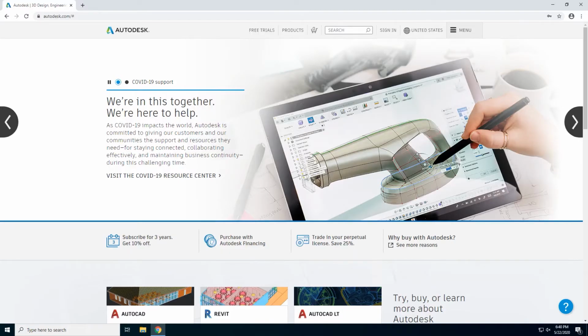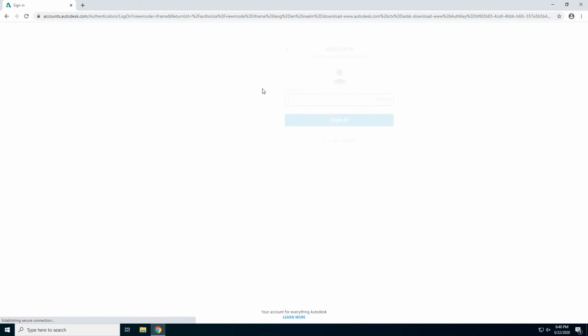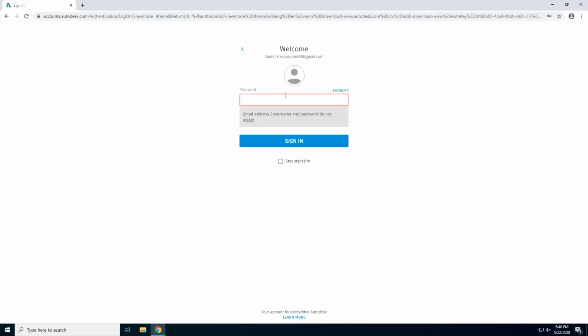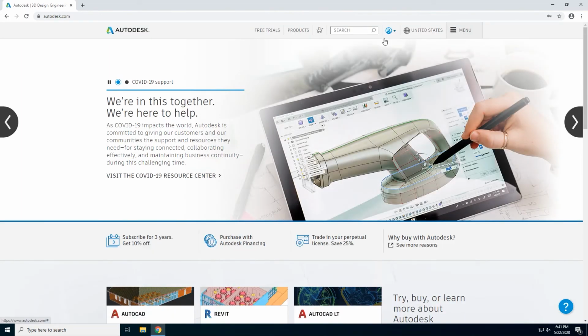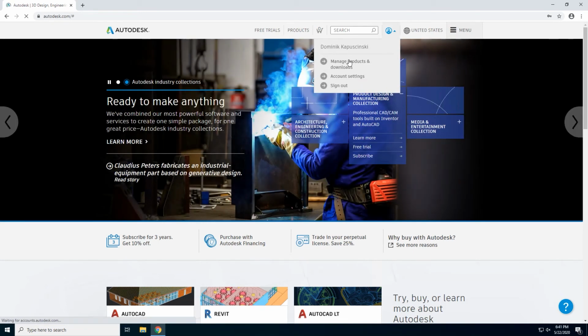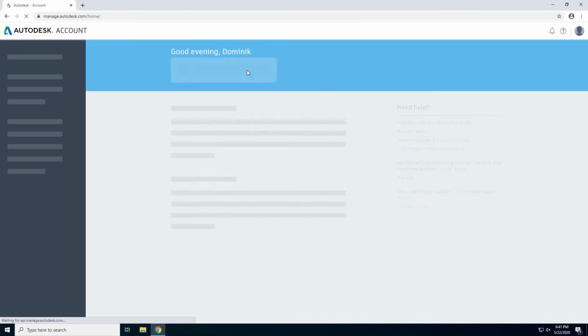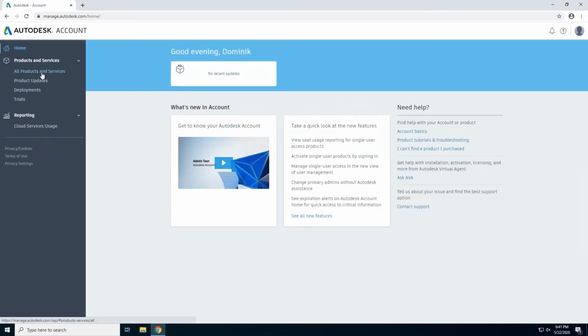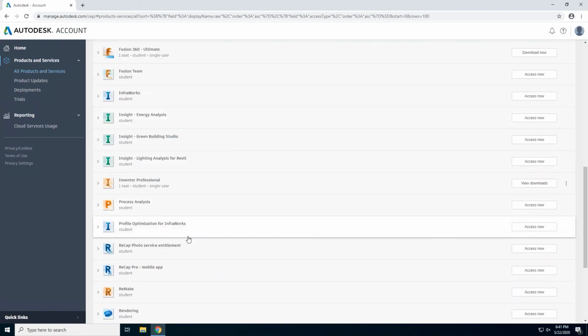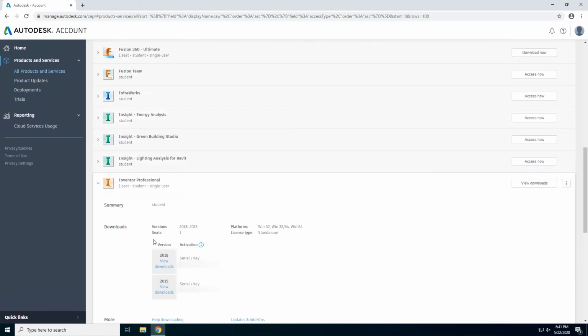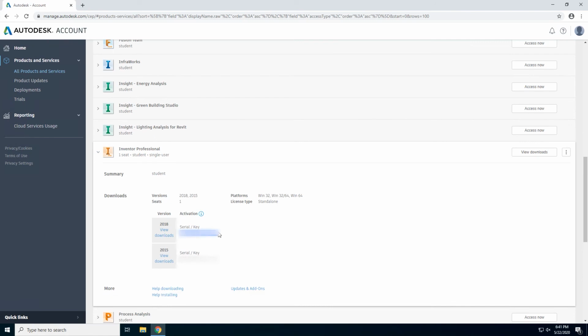It may ask for a product key, and you can find it by signing into autodesk.com and going to the Manage Products and Downloads page. Look for Autodesk Inventor Professional, the right year, and copy the serial key.